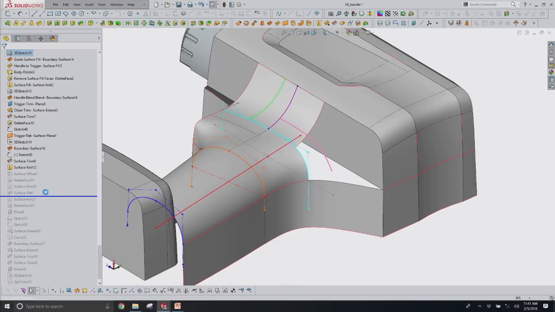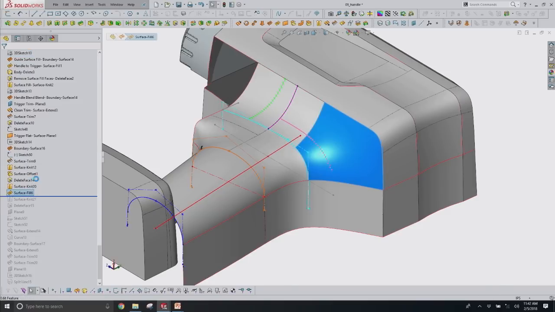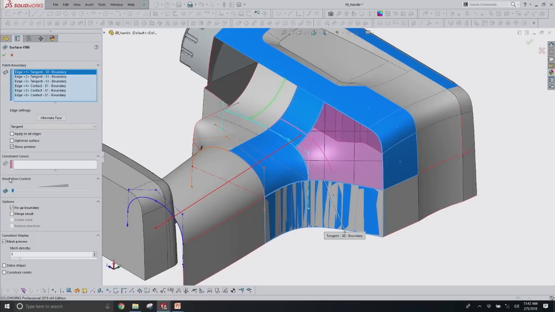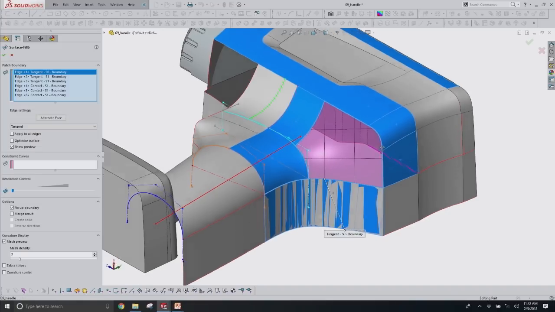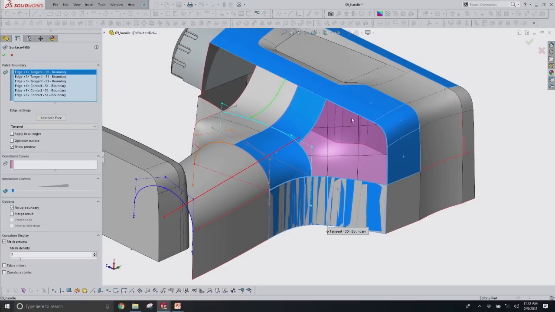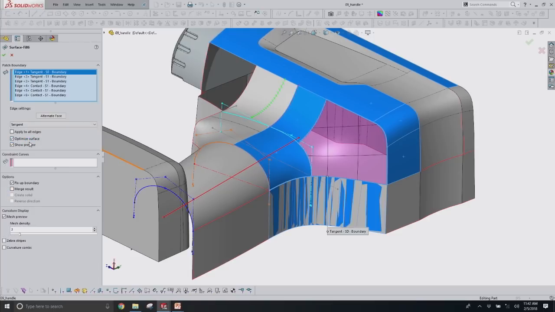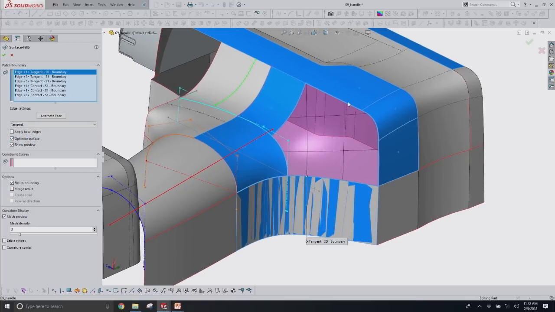And even though this is a four-sided transition, surface fill is great when you have an unequal number of edges. So you've got 1, 2, 3 edges here, going into one edge here. So I'm going to use the surface fill and build that larger surface and trim it back. One thing to be aware of when using the surface fill is that if the boundary is inherently four-sided and you have optimized surface on, it may build a loft between them. And the way you can tell is this mesh preview.